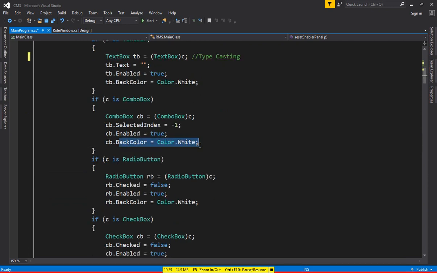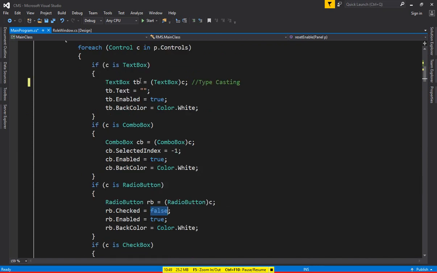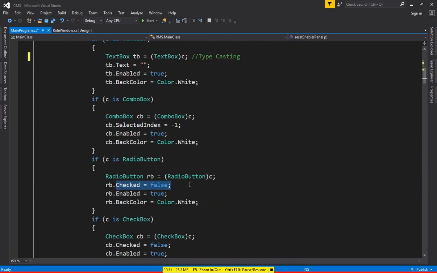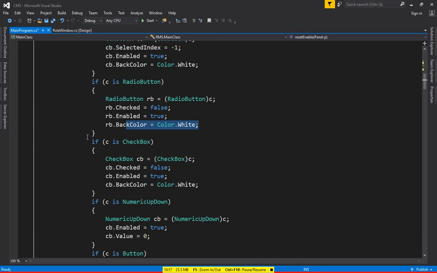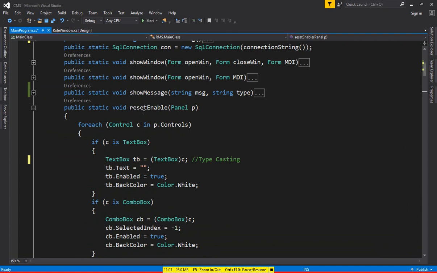Why have I applied back color? Because I will do validation based on the color. Then the radio button is checked. If the radio button was checked and you are going to reset and enable the control, you have reset it by making checked false, enabled true, and the color white. Same is the case for checkboxes, the numeric up down, and the button. Okay, so this is my method reset enable.